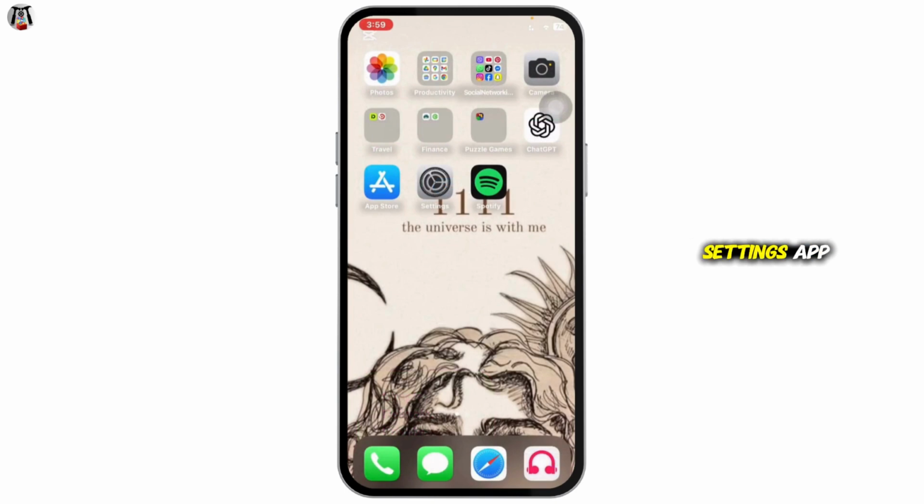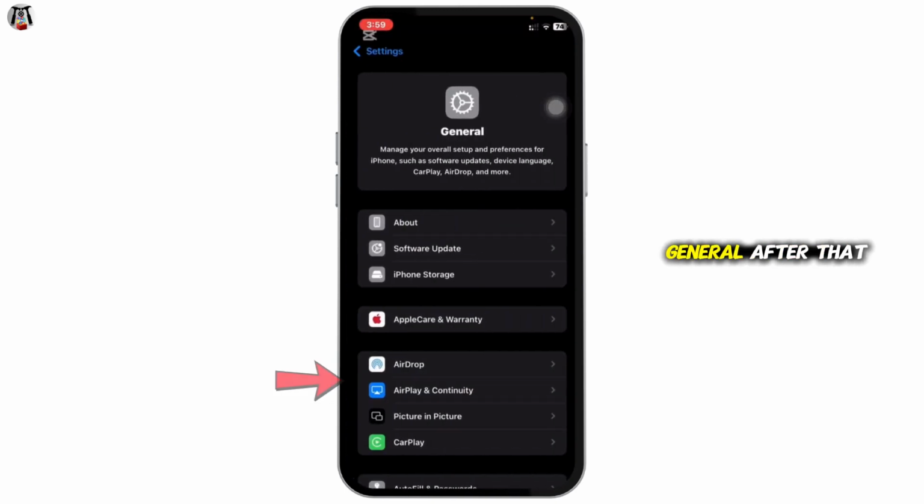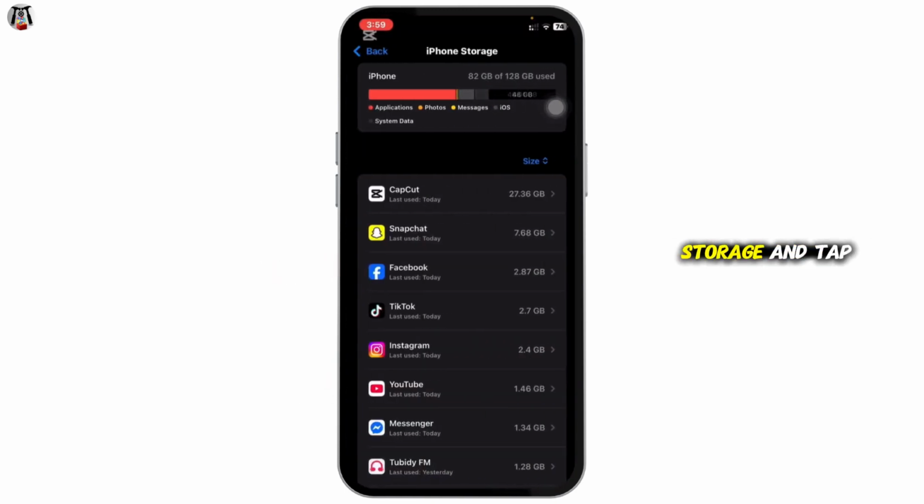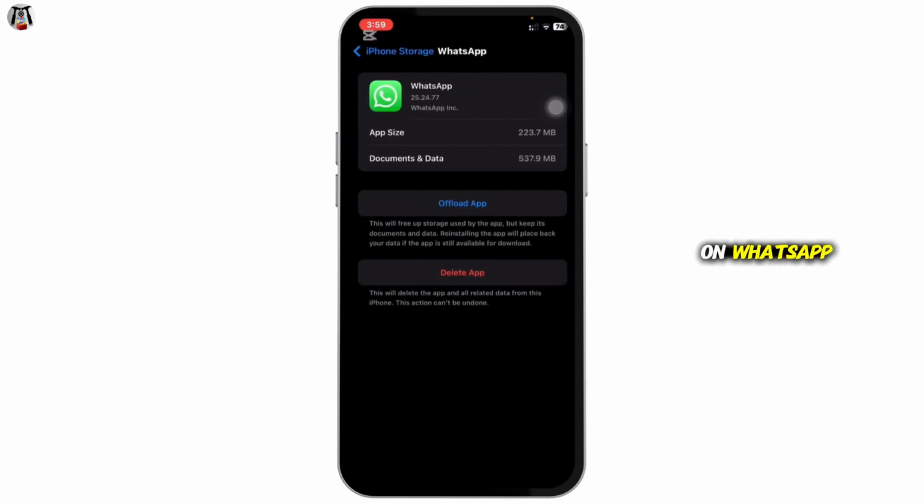Next, open your Settings app, then tap on General. After that, go into iPhone Storage and tap on WhatsApp. Finally, tap on Offload app and reinstall it from the App Store. This helps refresh the app without losing your account data. Now, open WhatsApp again and try reloading the object.